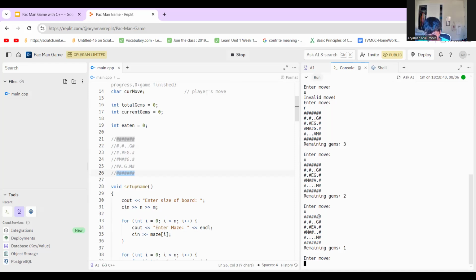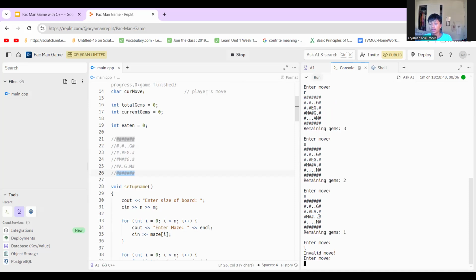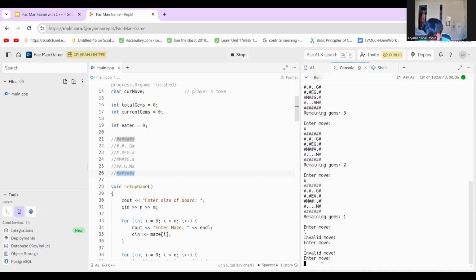Now let's go left, I think. This is an invalid move, and you know why? Because even though A has reached the exit, it hasn't eaten all the gems because there's 1 gem here, and you see the remaining gems is 1. That's why it's an invalid move. So now let's do another left. And that's also an invalid move because that's a hash, and because it's the same exit.